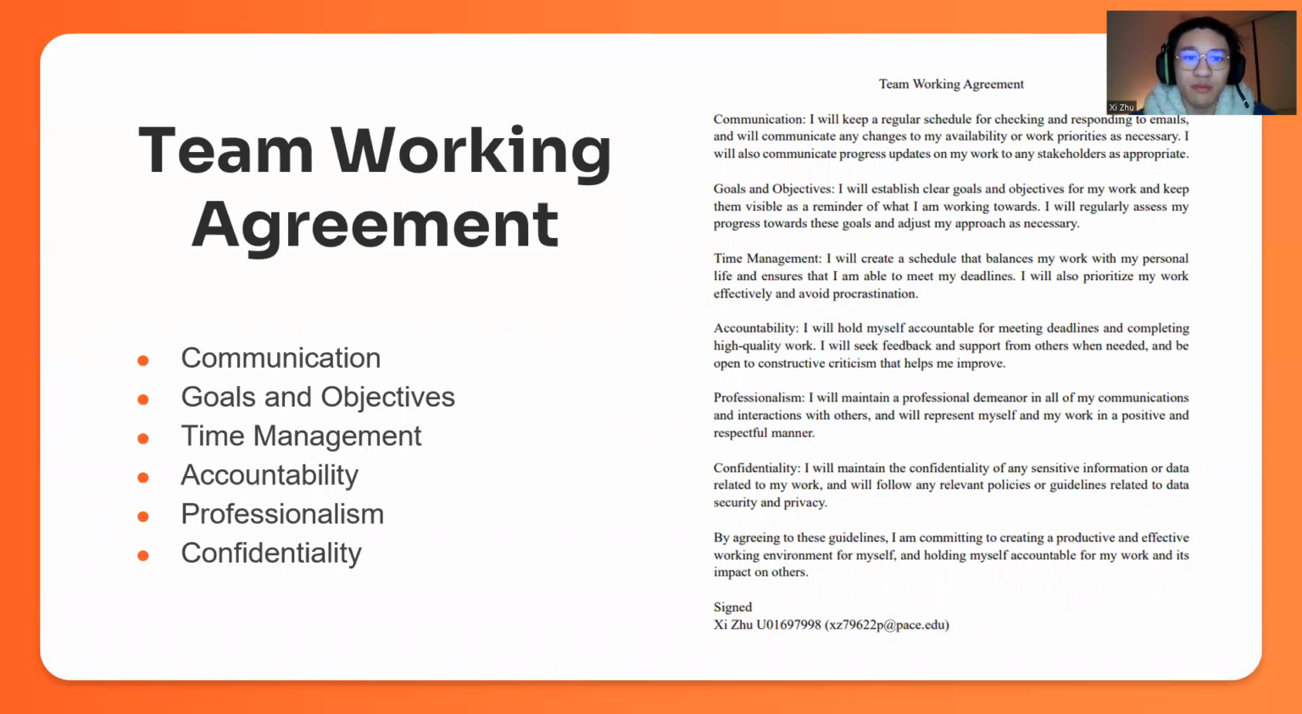Here is the team working agreement. Actually, it's quite weird to do this in a one-person team, but it's the format. It mainly focuses on 6 points: communication, goals and objectives, time management, accountability, professionalism, and confidence.